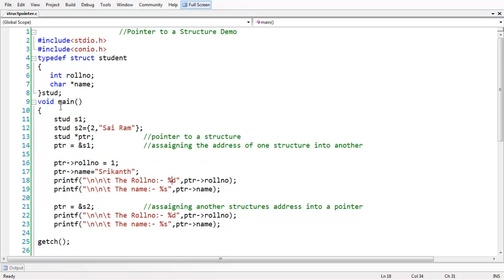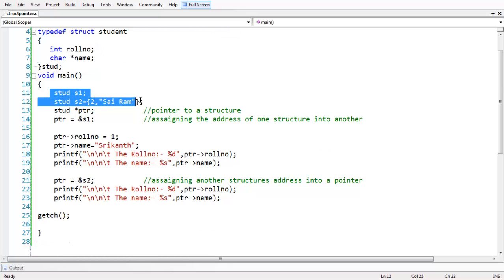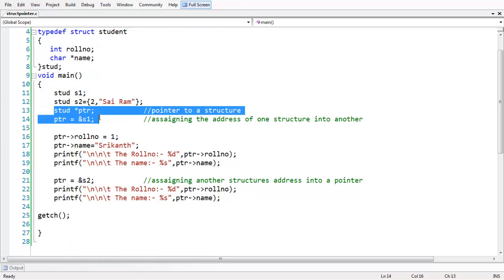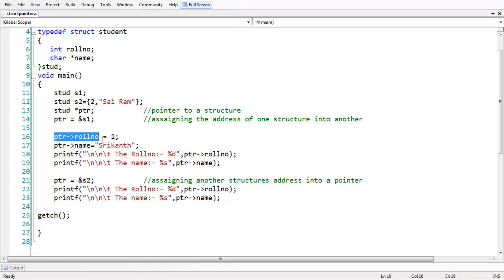So in this program, to revise, we have taken a simple structure of student, which contains two fields, roll number and name. We have taken two variables of our structure and a pointer to a structure. This is the important key point here. In the first step we assigned the address of s1, so the pointer now points to that location in memory where s1 is. Since s1 does not contain any data, we use this pointer to assign some contents into s1 using the arrow operator.